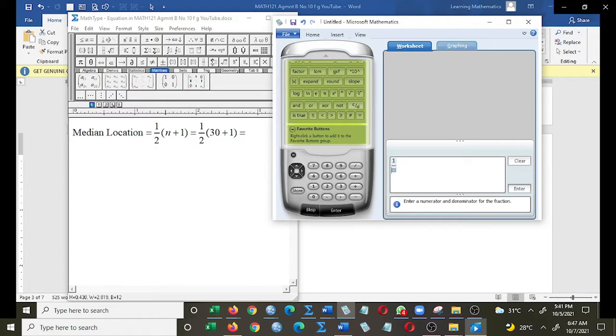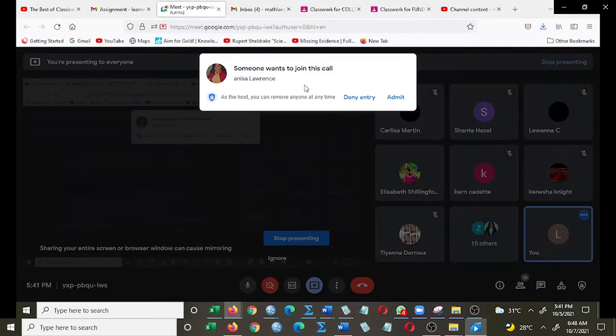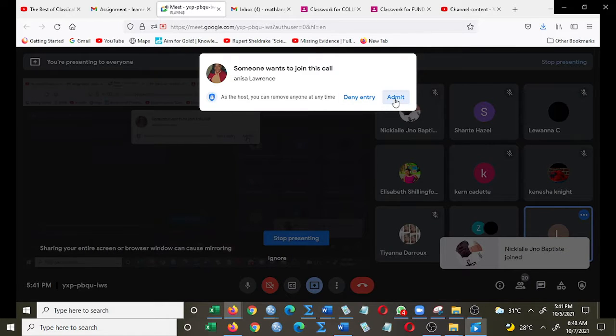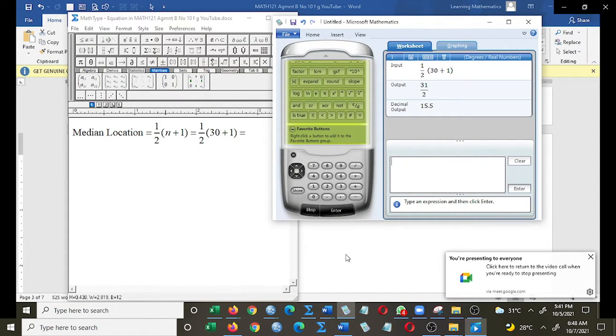15.5. I presume that you are following this with your pencil, paper, pen, and calculator in hand, because maths is a skill, a thing that you have to be doing. Right, so let's see if we get 15.5. Enter, and you have 15.5.